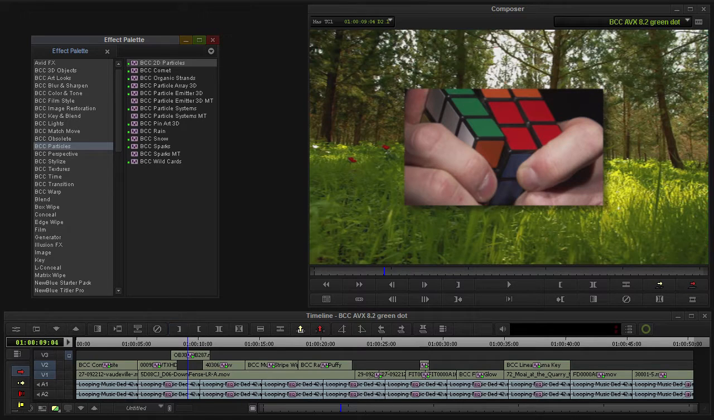Probably the most significant change we've made in the 8.2 update for Avid is that we are now offering many more green dot effects, meaning many more effects that are capable of real-time preview. As a result, there are some changes to how the effects appear in the Avid effects palette, which we'll be looking at in more detail in just a minute.